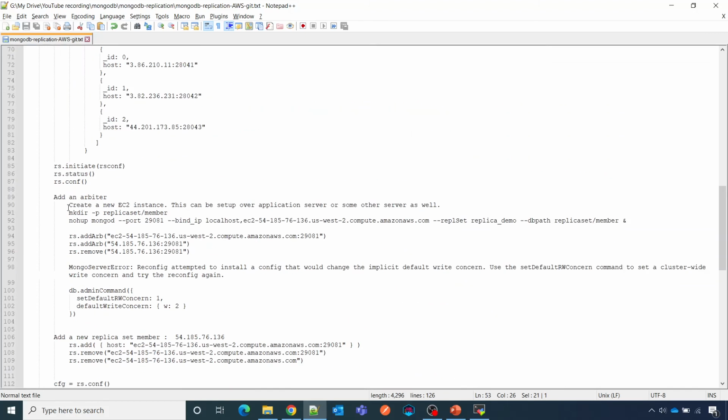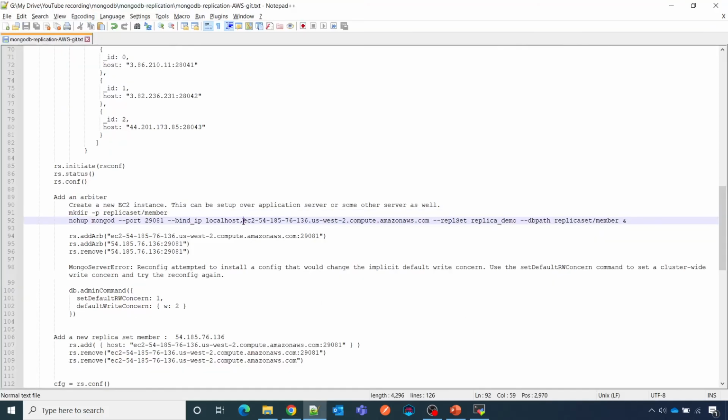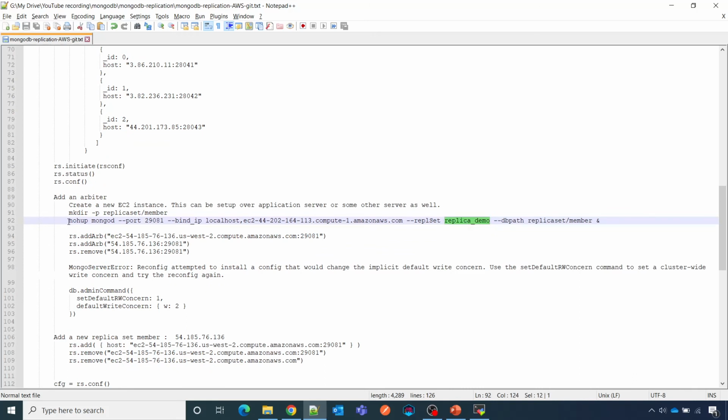So add an arbiter: create a new instance, make a directory on this node as well. Now let us copy the fourth one also, IP and public DNS. The name of the replica set should be the same. Let us start this also, and please make sure let us not use this port number, let us use 27017, because we have already allowed that port for inbound traffic. So this I will copy, and okay, IP also I will copy.